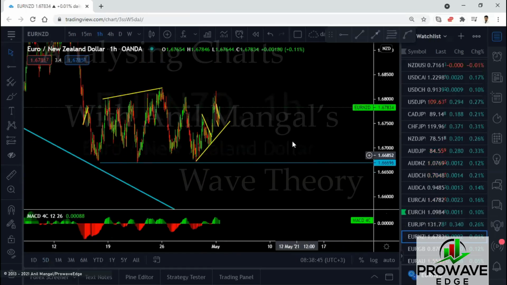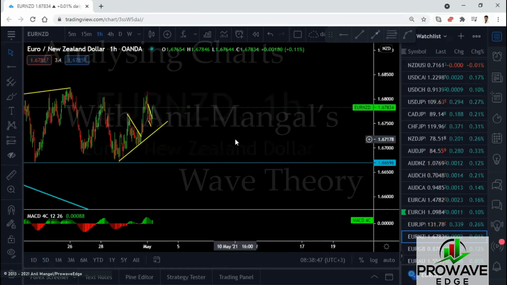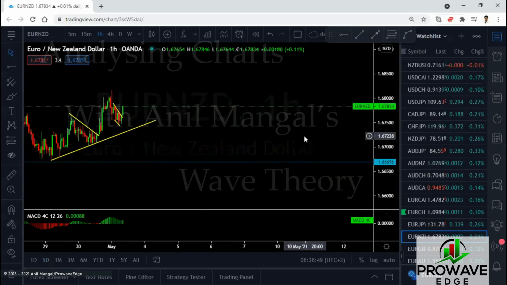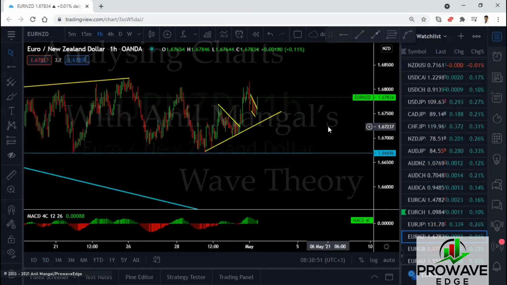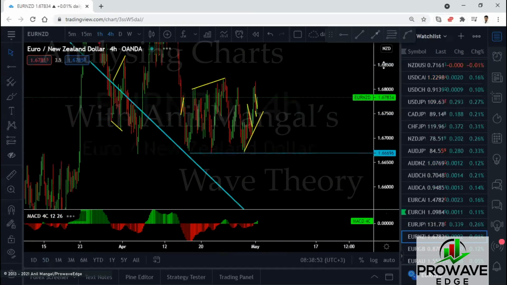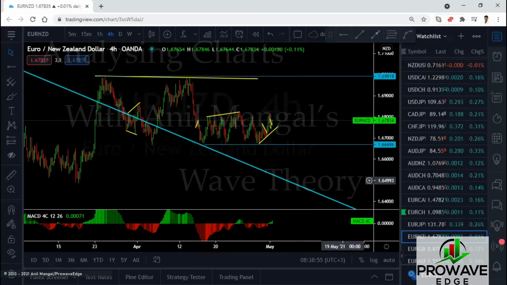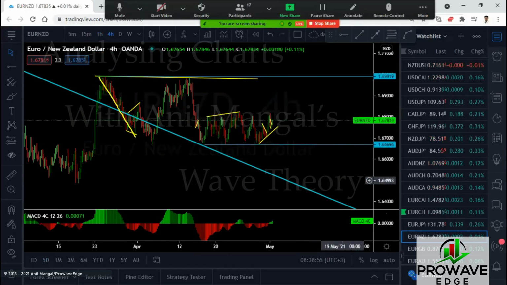Euro New Zealand, we're in a big sideways. It's going to go one more up. I think we're going up right now. Question is whether this is going to go back to this stop or not. So we have this move down, we have that move up, we have this move down, and then it starts to consolidate here. We have this consolidation.